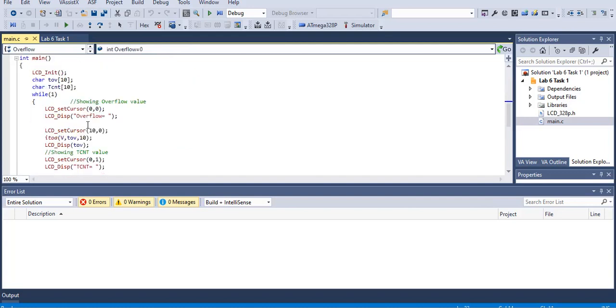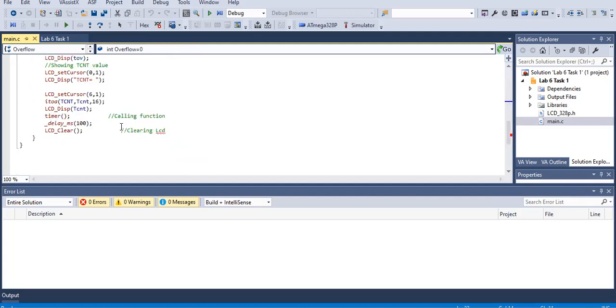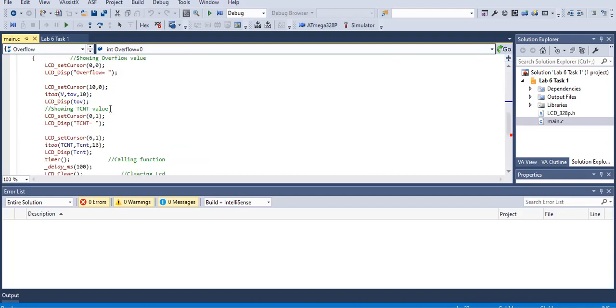So this is the main function that is showing the overflow values, and this function is all for displaying the values for overflow, whether it is 0 or it has reached the FF condition.